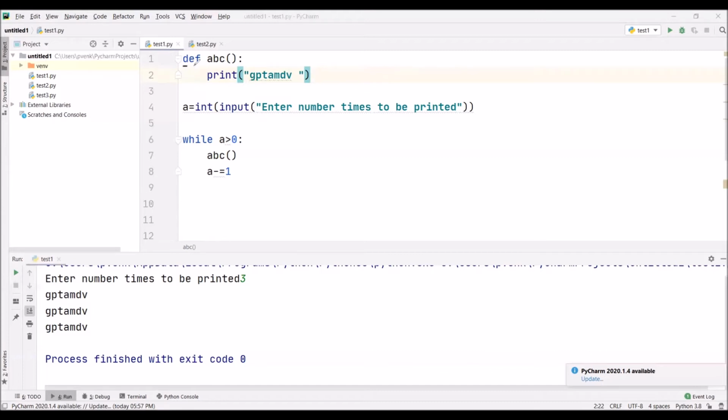Before that, you have to write def, which tells that you are defining a function. This is a user defined function. What I want to do by using this user defined function is print some string, GPT-AMDV. So when I call this function, every time the function says, tell me what I can do for you. Simply print this GPT-AMDV. So whenever we call this function, it performs the task of printing GPT-AMDV.